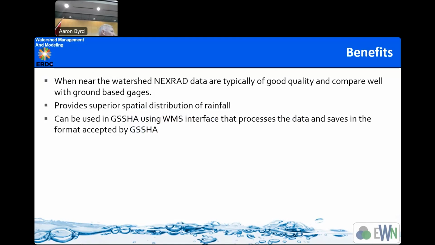So like I just said, the best thing about the radar data is you get a nice distribution. Sometimes, depending on where you are, your volumes aren't great, and if you have a decent gauge network, you can correct the bias and the amounts with the rain gauge, but you have a superior distribution. So you will want your rainfall volumes to match your gauges, but you might want to use the NexRad anyway and adjust it because it gives you that superior distribution of rainfall.